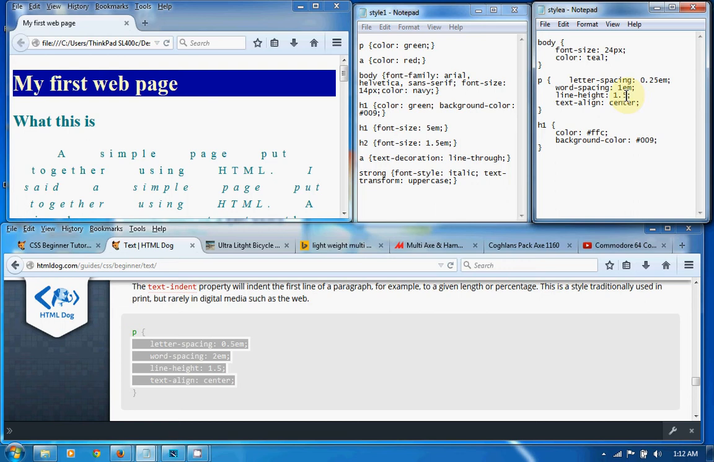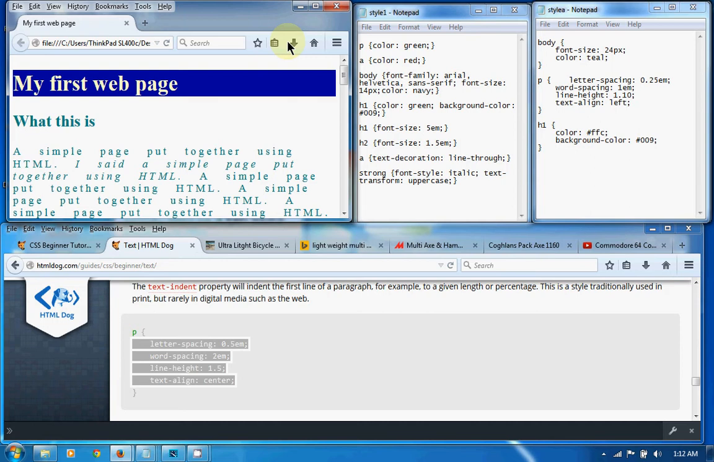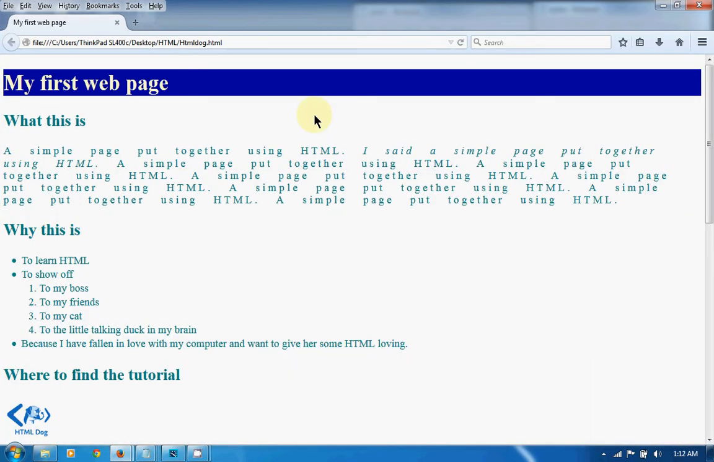Line height, let's say I want just 1. We can use 1.0 or 1.10. And text line, let's say I want it left instead of center. And let's see what that does. Left. And then we'll save our style sheet to our HTML document and refresh it, and it changes it a little bit to a little closer together and what have you. So that helps out a lot on your paragraph text formatting.